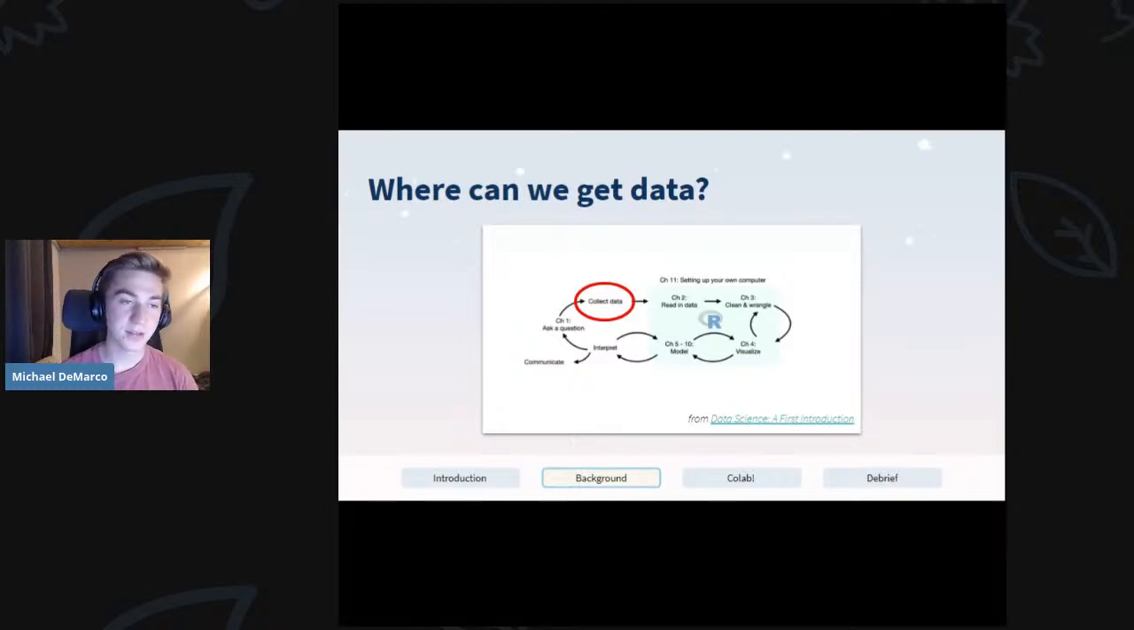You could also have databases. If you have huge amounts of data, say like petabytes of data, we probably would want to store them on some kind of remote database. And then we'd have to import that data and work with it.